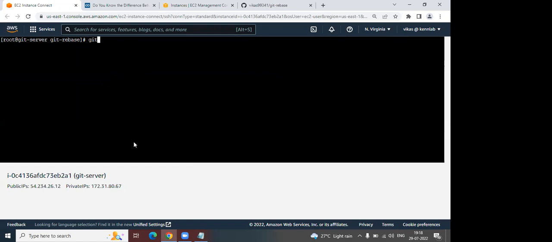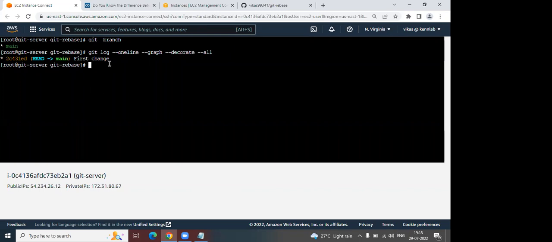So I will come here and say git branch. So I can see the master branch. Now let me run this command. So you can see I have one commit named first change, and I have it here. Now I'm going to try to understand this, then you will be able to relate things.